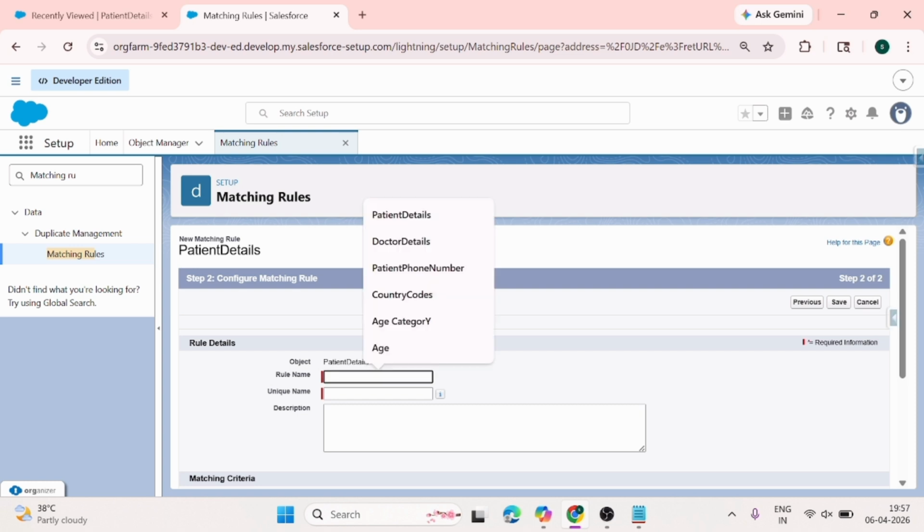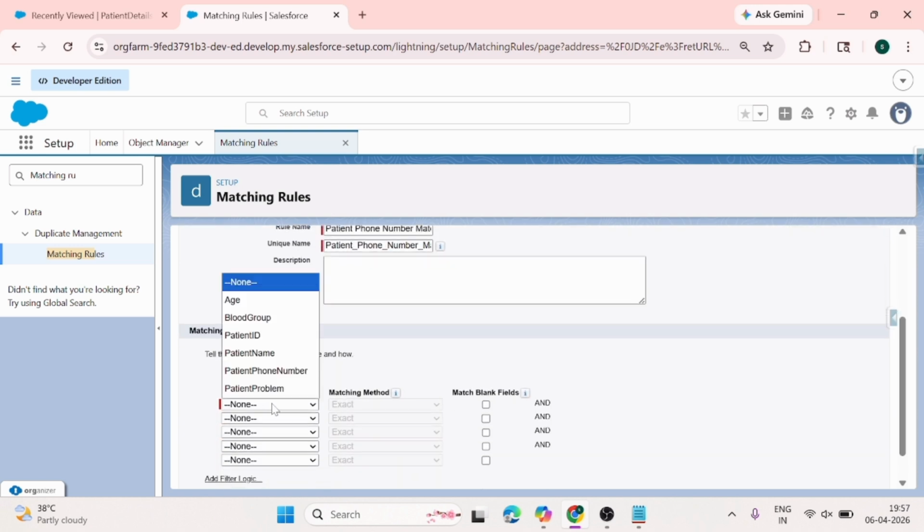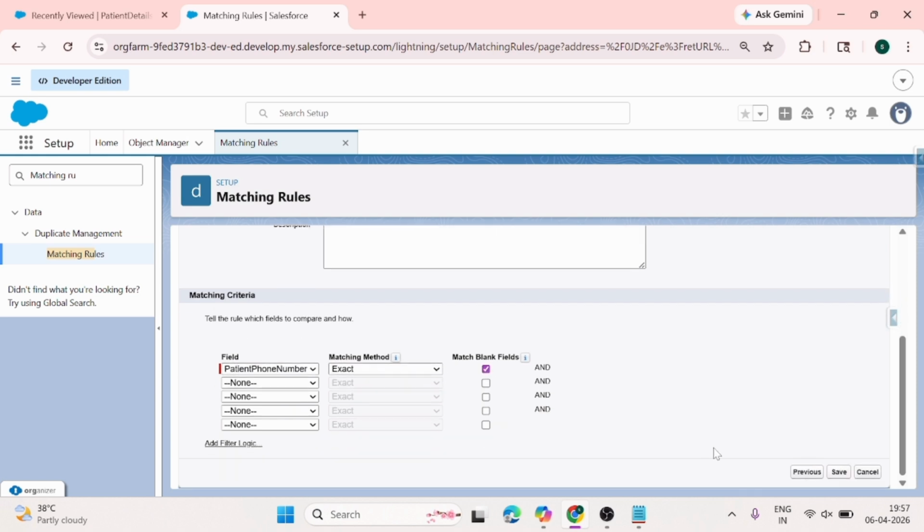Rule name, what can we put? Patient phone number matching. Here, patient phone number, exact match, blank fields also. Okay, so I'm creating it, yes, save.